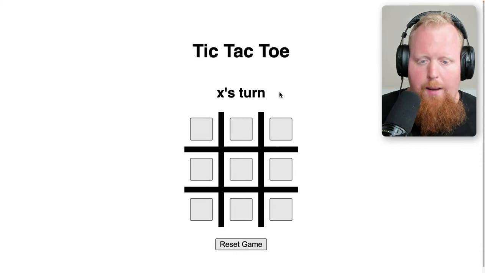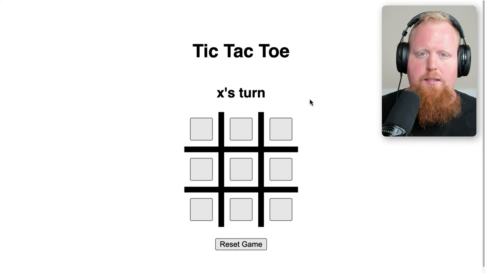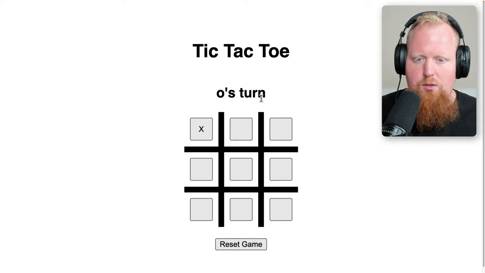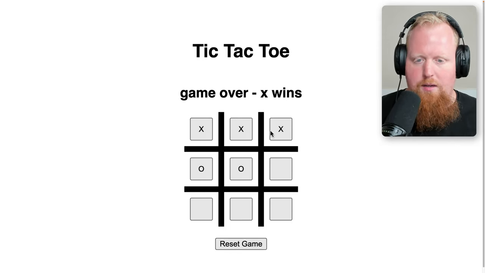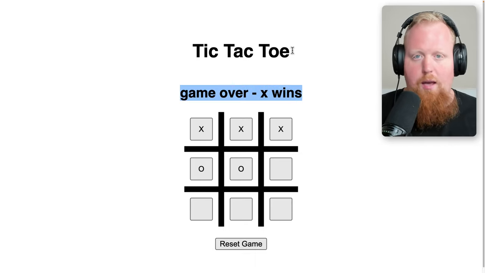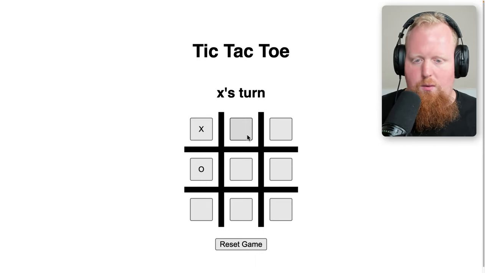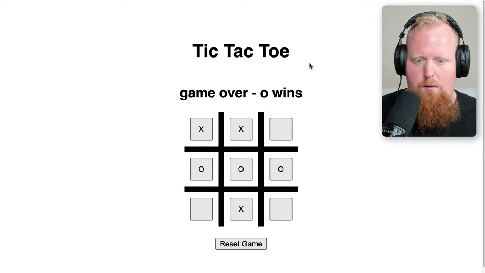All right, so here's an app that I'm working on. We can see we're building a tic-tac-toe game here. The idea is users are going to trade off turns, so X will go first and then O will go, and if X ever gets three in a row, the game will say that the game's over and X wins. Same thing if we do the same with O, game over and O wins.